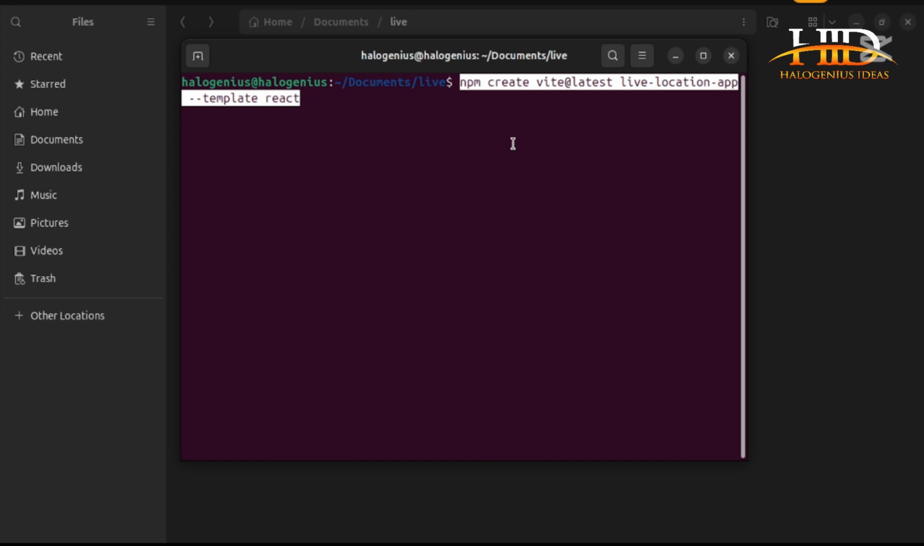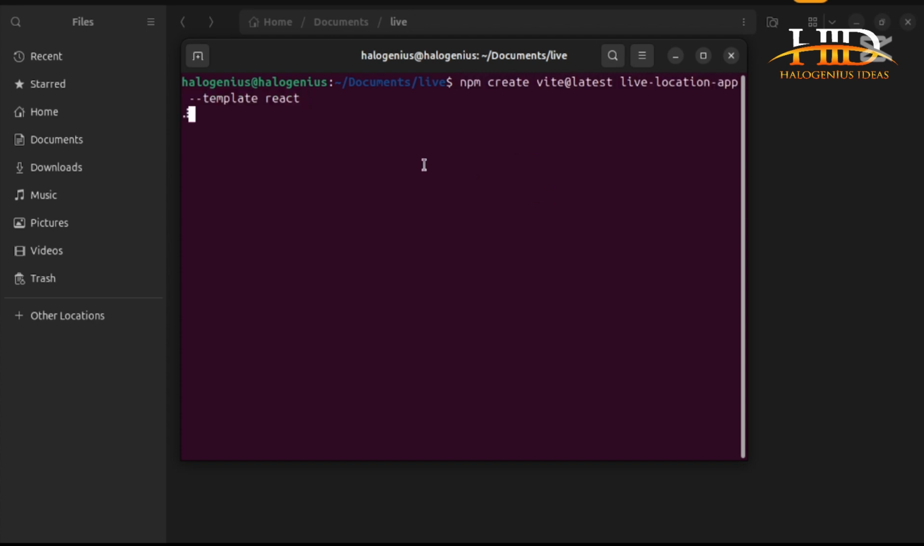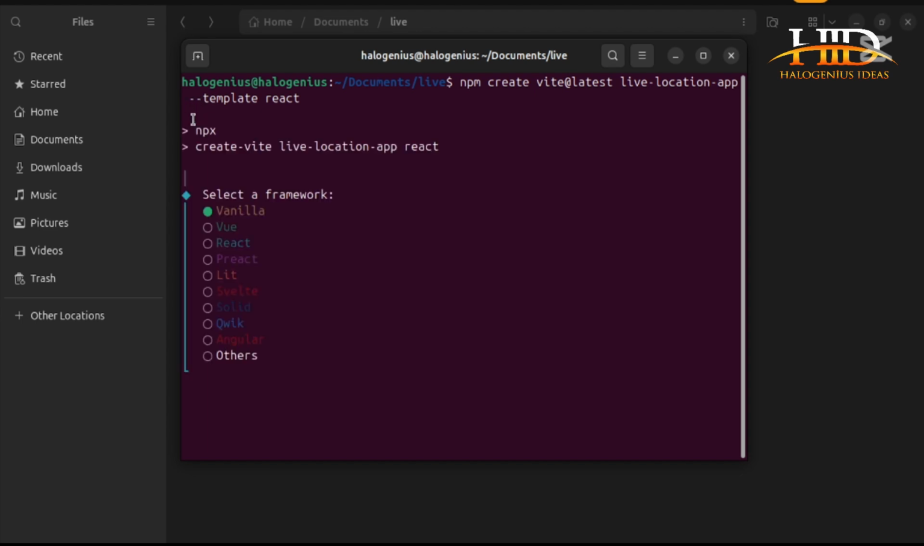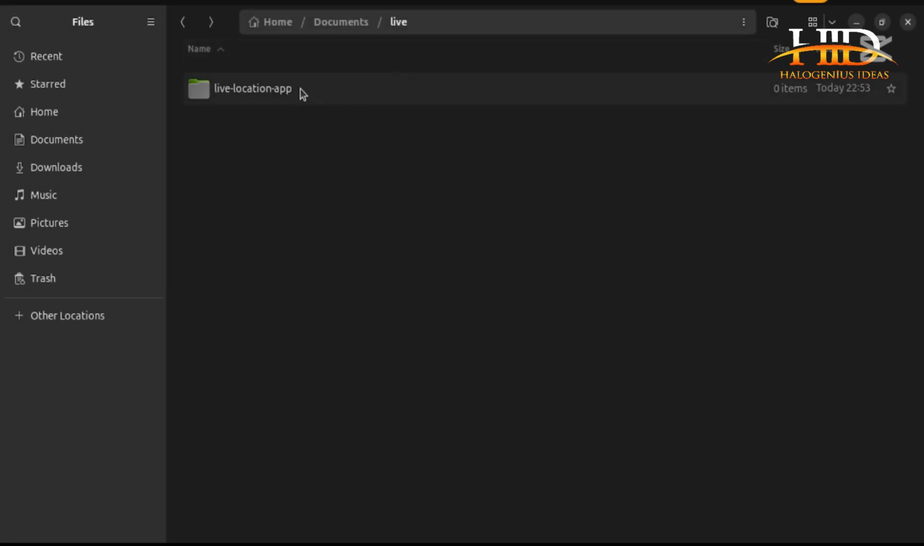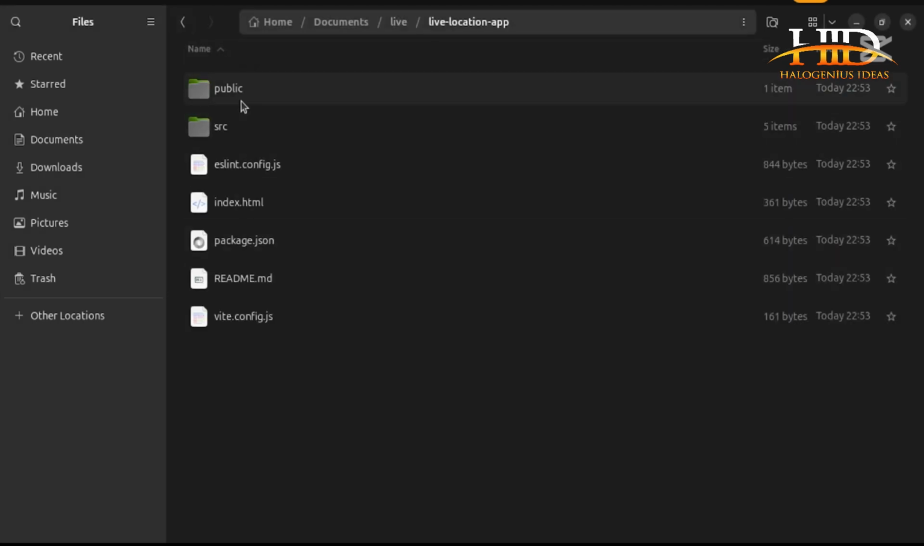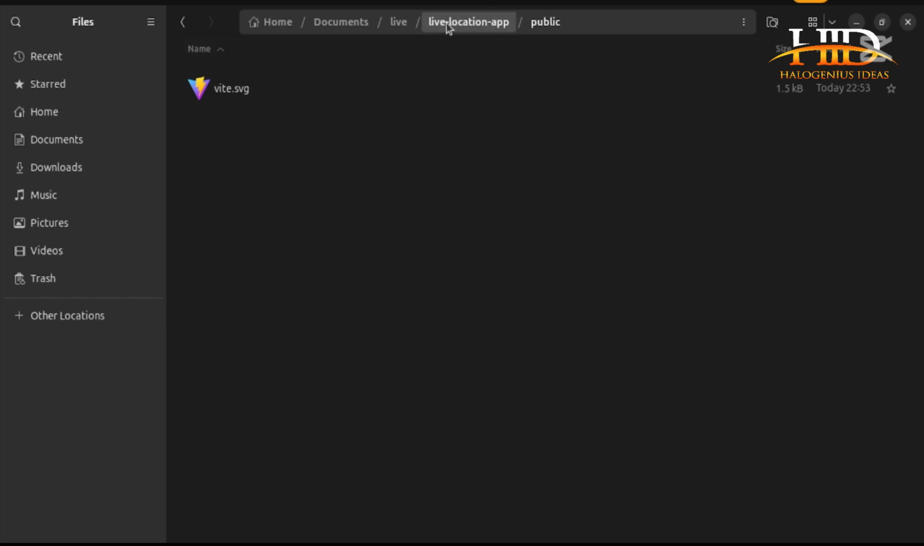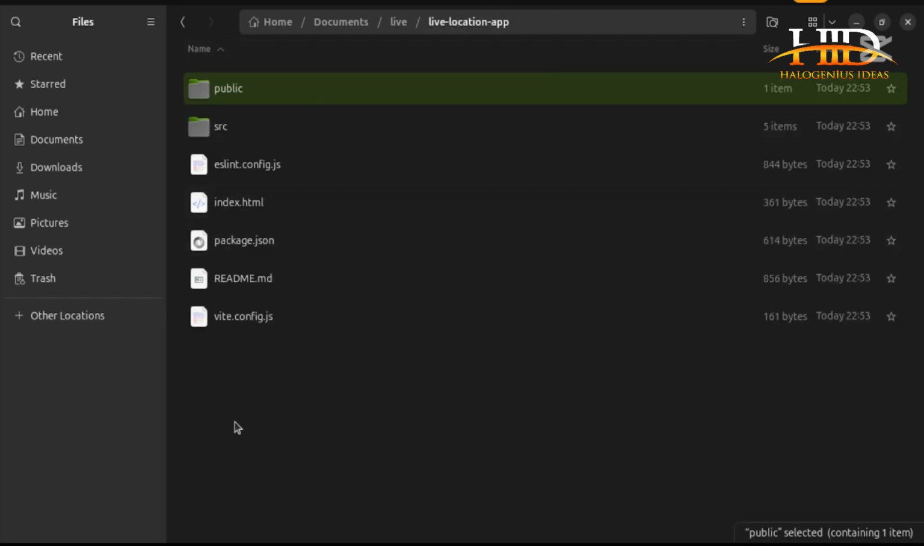Then I'll run this. So it will install Vite for me. So just give it some time to load. Okay, so I'm going to be choosing React, and I'm going to be using the JavaScript one. So you can see the live location app is here. If you open the public folder, you see the Vite icon. So that is what I have at the moment.